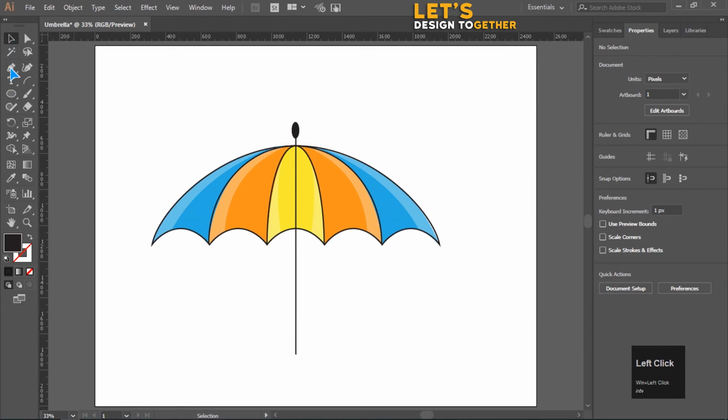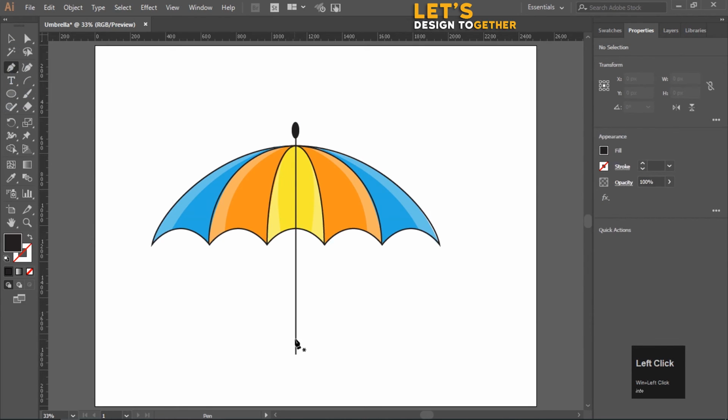Now what I have to do, I will just click on the pen tool, right, and just one click here, then another click here, and make the handle, right, and with escape button remove the selection, right, and now give the stroke at least 25%. That is enough, right?